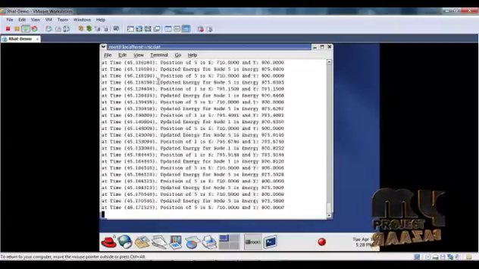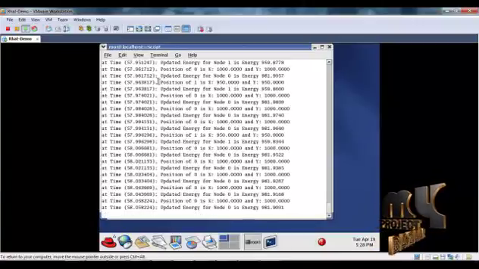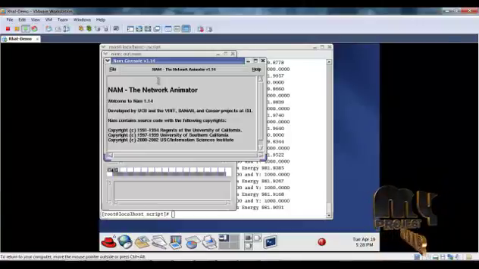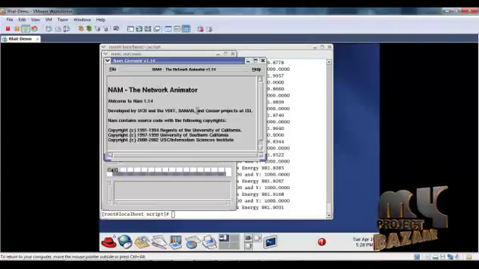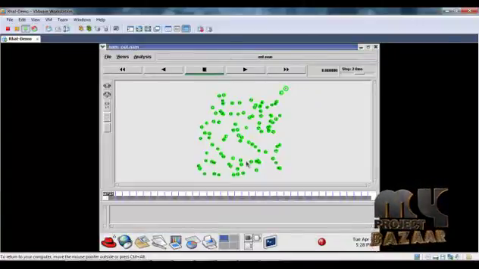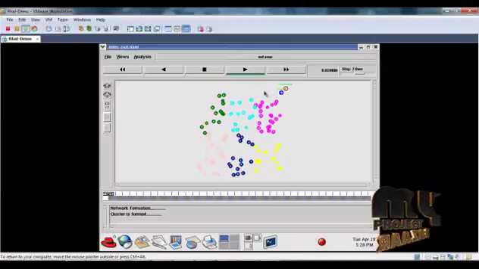Here, time means the simulation time. So at each and every second of the simulator, we can get the location and the energy. This is the animated window, that is the NAM window. Here we see the simulation result. This is the number of nodes, the 50 sensor nodes. To run the simulation, click the play button.